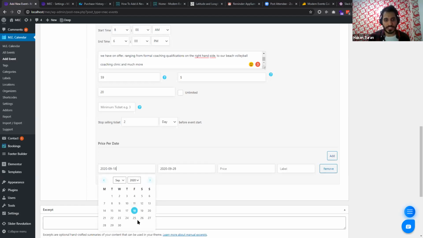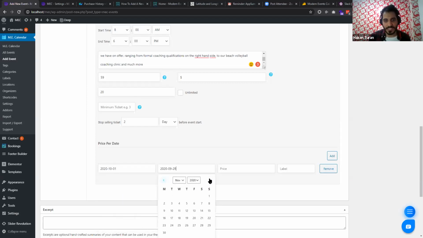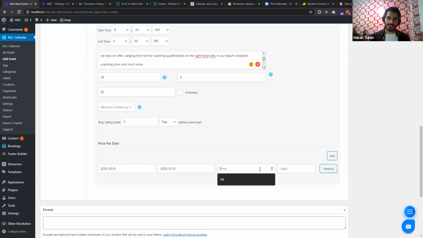So for that use case, I can choose, for example, the date of 1st of October to the end of the event, which is December 31st. In this time interval, I want to sell my ticket for more than $59, for example, for $69. And I will add the label in front of it, not next to it. So in this case, I'm going to sell my ticket more expensive than at the beginning of my event. But you can do different things with it.